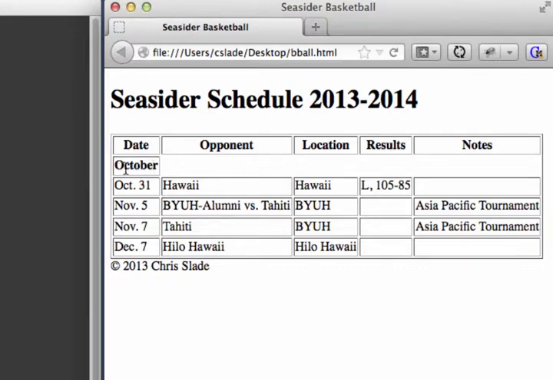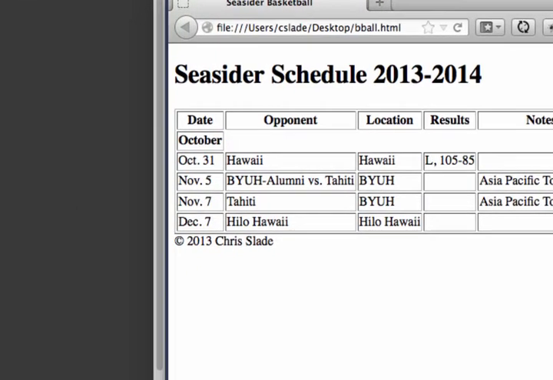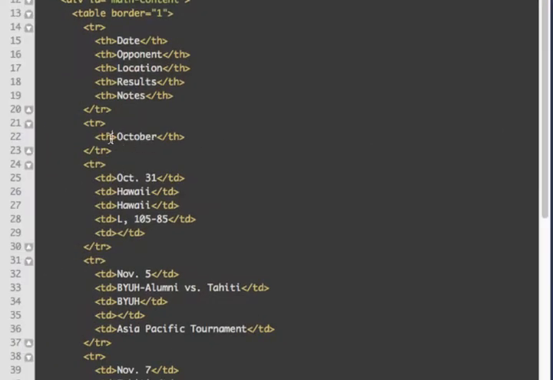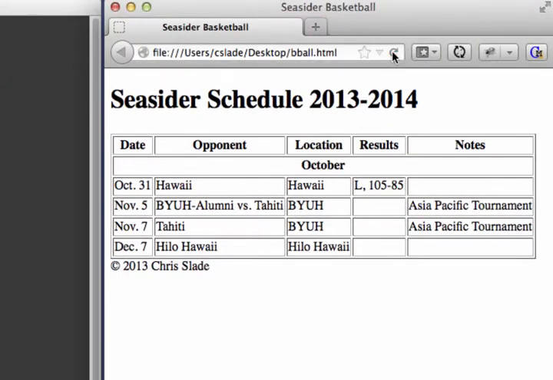What I want this cell to do is span all the way across all of the columns. So I want this to span multiple columns. In fact, I want it to span 1, 2, 3, 4, 5 columns. So on this cell, I could go colspan, because we're spanning columns, and put the number 5 right there. And by doing that, then it spans all 5 columns.